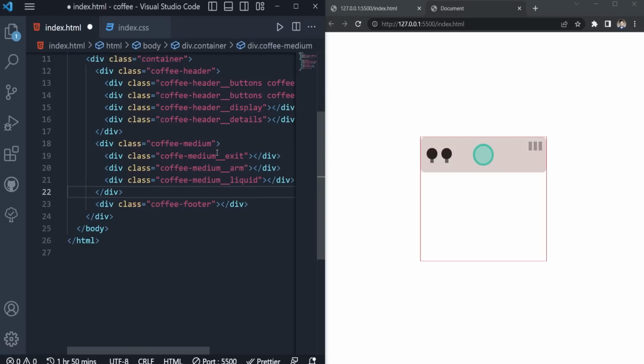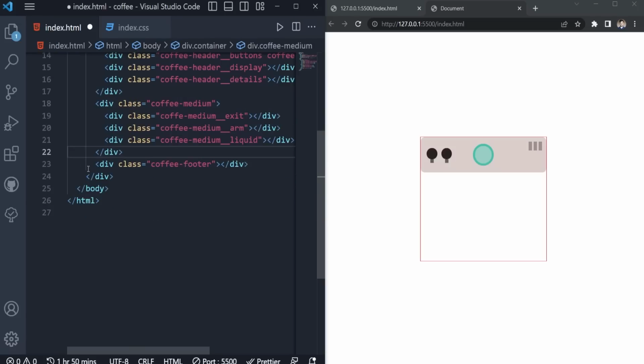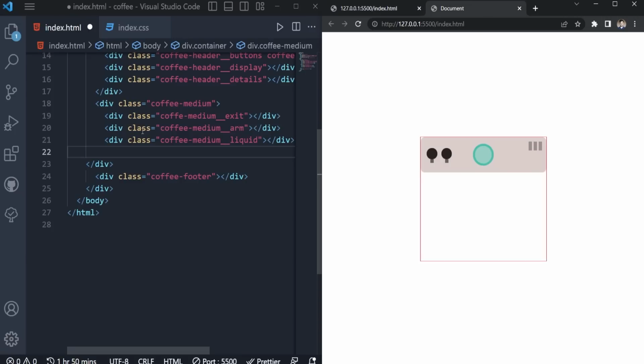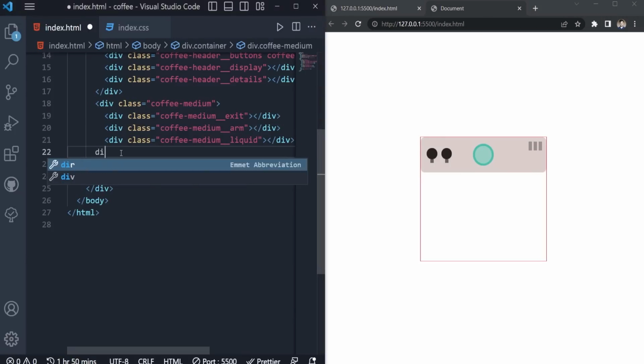Okay, coffee medium liquid is there, and after this liquid we will be having the smokes. For smokes we have some different class. Which smokes am I talking about? If you see over here, some smokes are going up and down. This is for liquid. For smokes also we'll be requiring some other divs, of course, for four smokes.